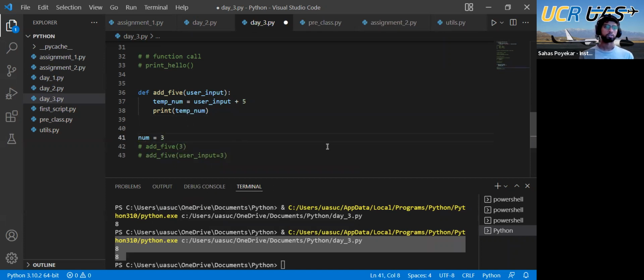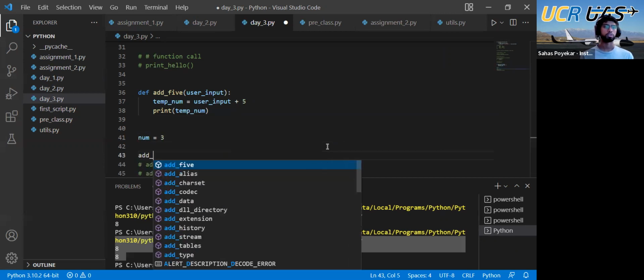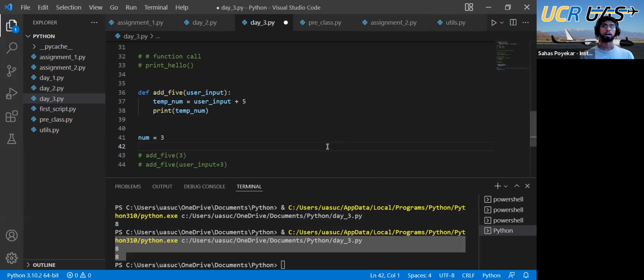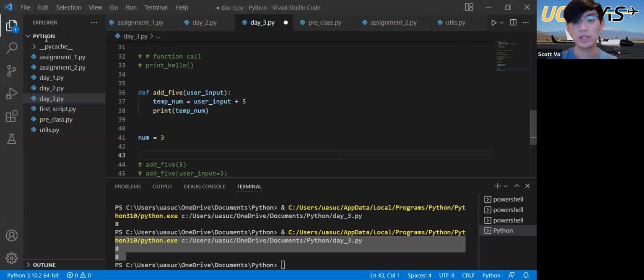Oh, Brian has a question. Could you do add5 input enter a number? I don't believe we can have function calls inside of a parameter. Parameters are specifically for storing variables or information that we'll be using later on. Do you want to go ahead and test it out, Scott, just in case? Yeah, sure. I think it might work. However, even if it does, I would recommend against it, as it would probably be a little messy to read.